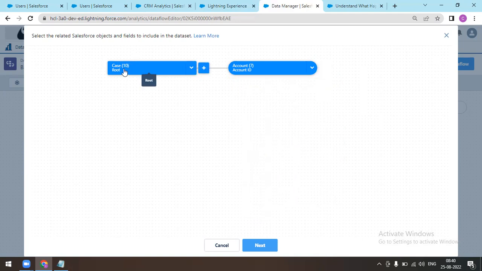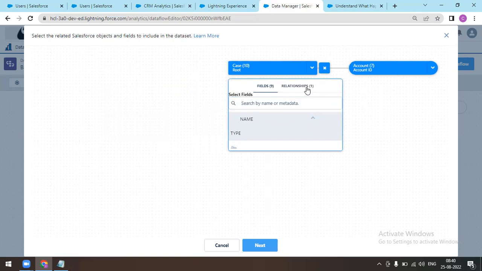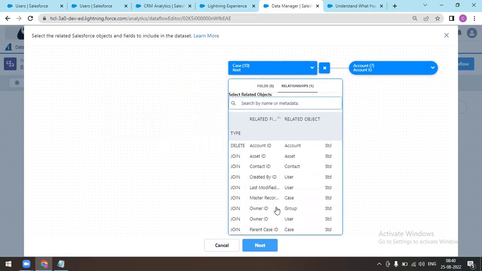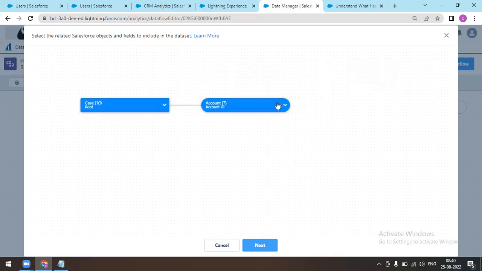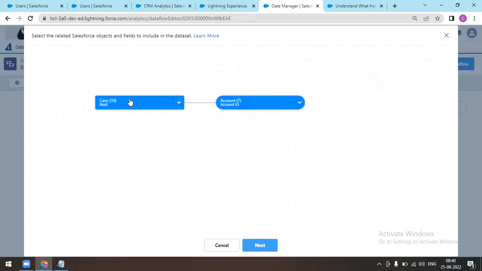See, I just selected the child object, then I selected its related object, account. There are many other related objects; if you want to select those also, you can. The user object is also one of its parent objects. We'll not go into too much depth. From case I selected 10 fields, and from account 7.